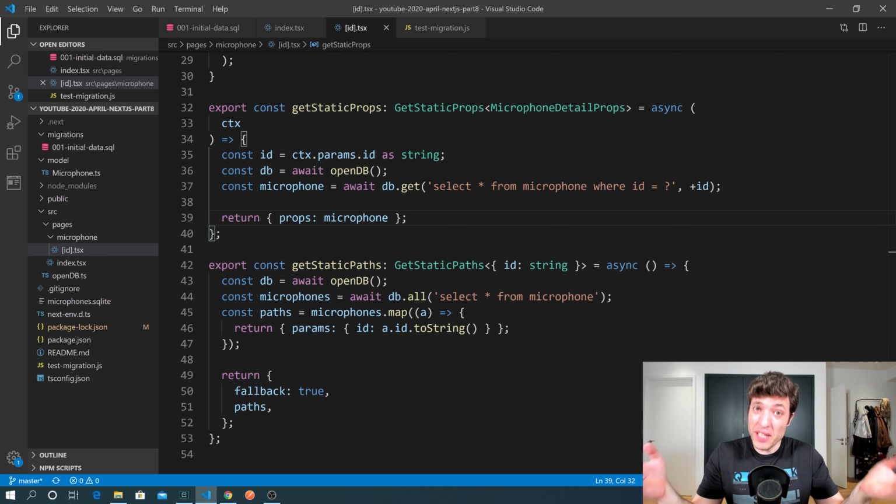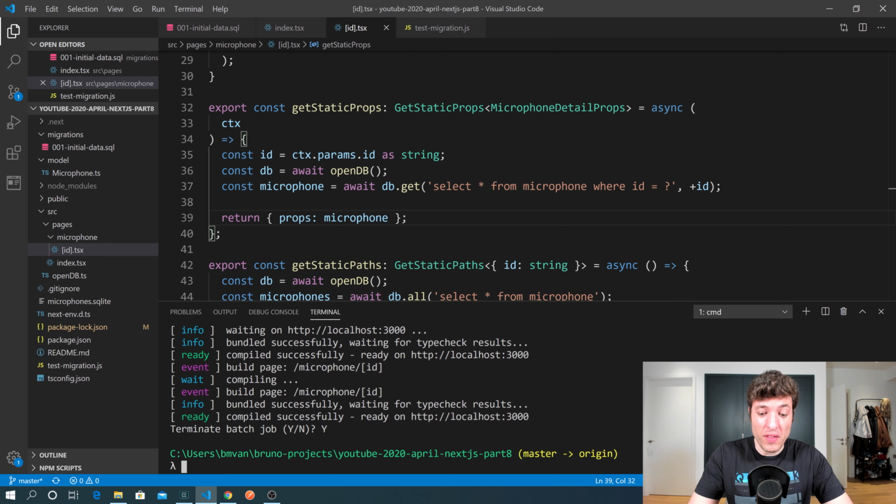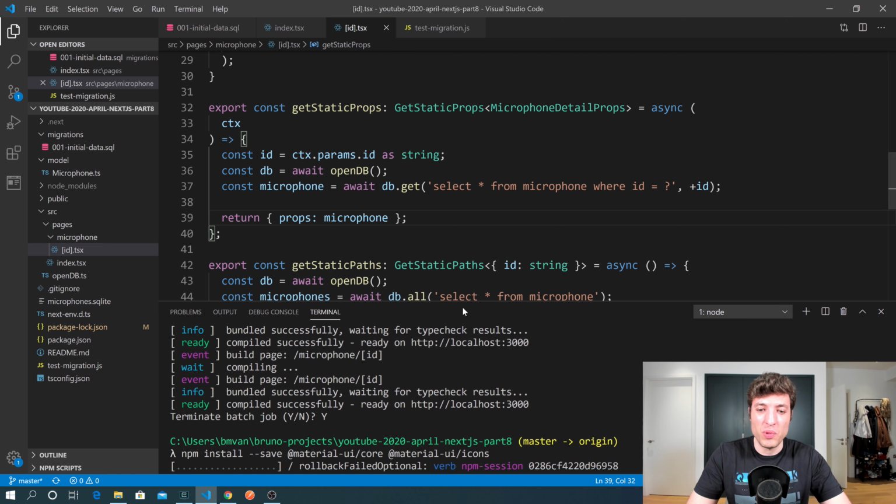The next step we can do is to start to use something like Material UI to make our page look a bit nicer. So in order to do that, we can just kill our process that is running for npm run dev and do npm install --save material UI /core, and I think it is material UI /icons. I think so. If not, it will fail and we will fix it.